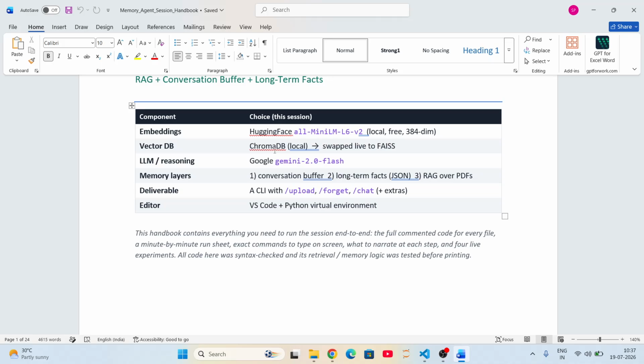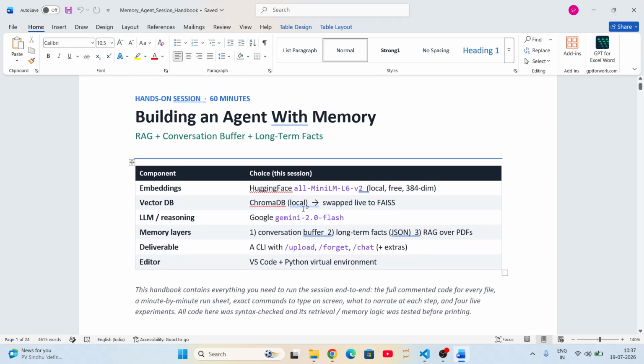So whenever we are talking about this memory agent lecture, today we are going to build something that can store and save all your data in one step. Today we are going to use the LLM Gemini 2.0 Flash, and we also have three layers. You can observe here: the conversation layer, the long-term layer, and then the third one, the RAG layer. We are also going to perform live coding here with a step-by-step approach. So just follow along with me.